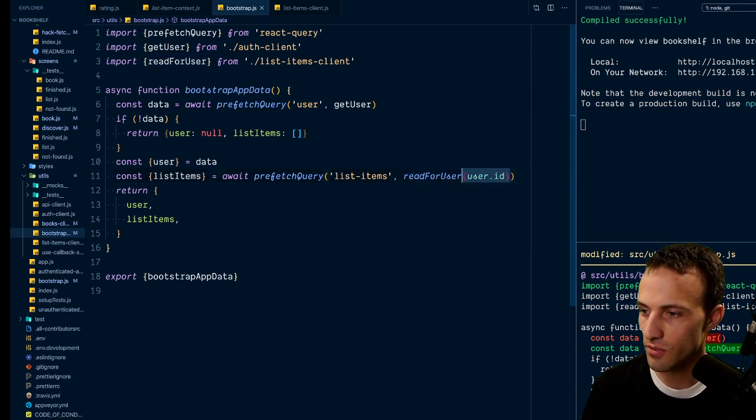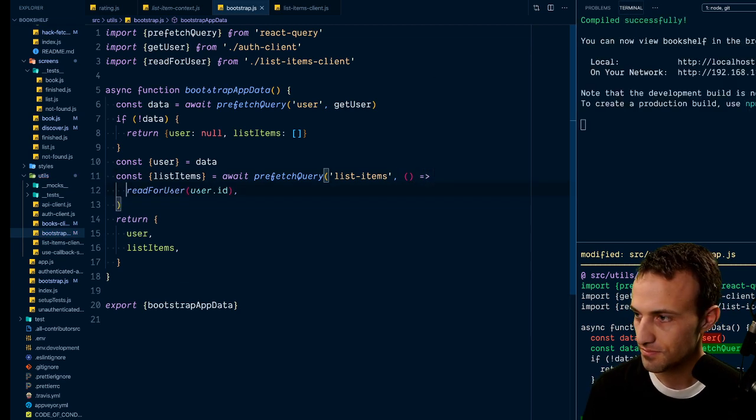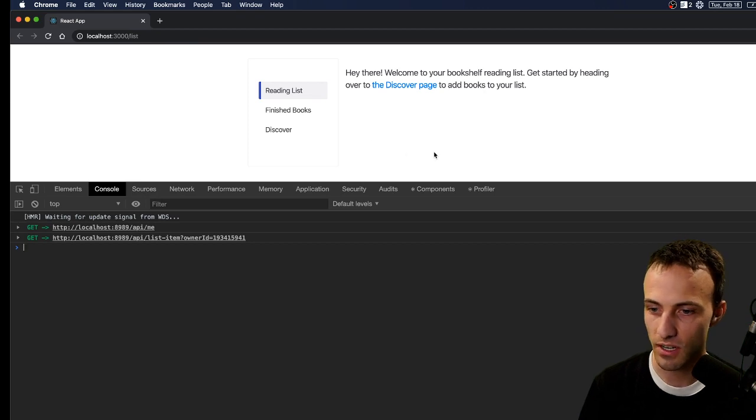I'm calling read for user when I should be just passing read for user, but I need to pass a user ID, so I'm going to pass a function like that. There we go. See if that works. It works. Beautiful.